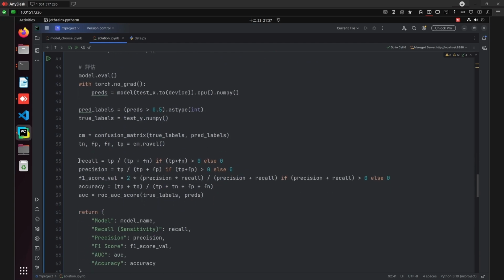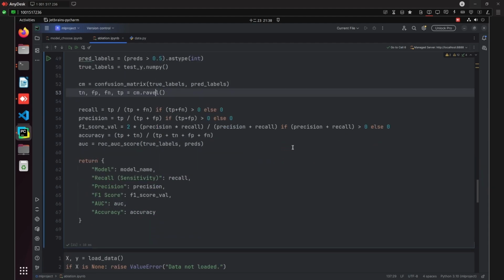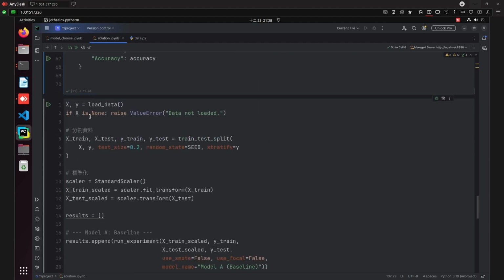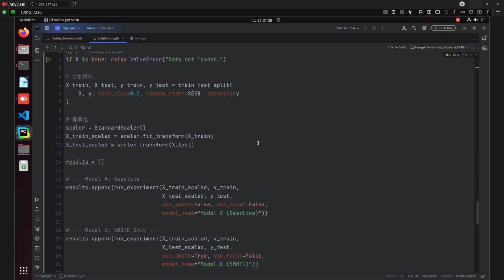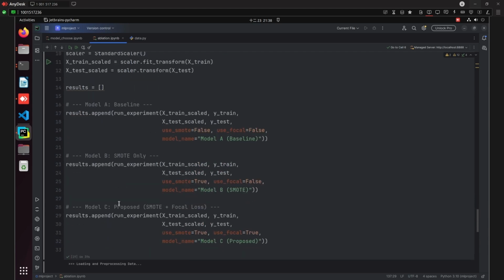And here are some definitions of recall, precision, F1 score, and accuracy. So now we split the dataset into 80% training set and 20% test set, and standardize the data. And we have models A, B, C. A is the baseline, the original DNN neural network, with no SMOTE augmentation and no focal loss.